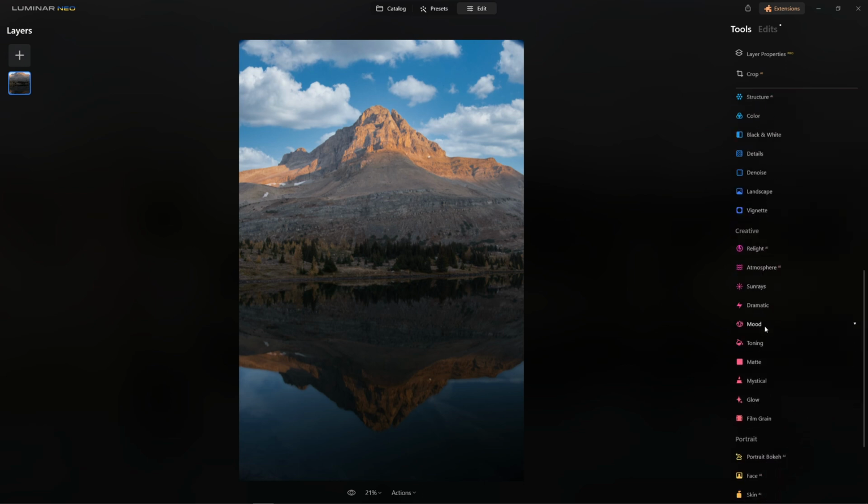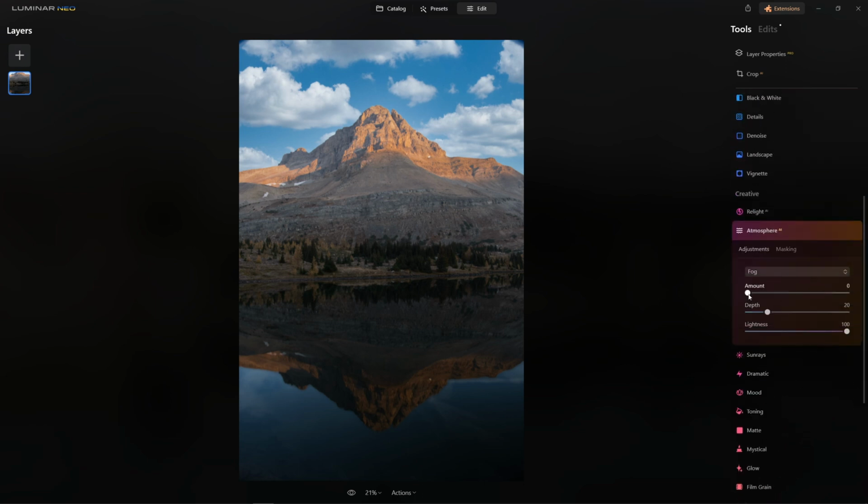There's also cool features like atmosphere over here, so we can actually add fog to our image if we wanted to. So we can increase the amount of that and add some fog into our image. You can come down and also change what it is. So you have layered fog, mist, or haze. And again, this is all stuff it's doing automatically for us, which is super cool. I'm just going to get rid of that for the time being.